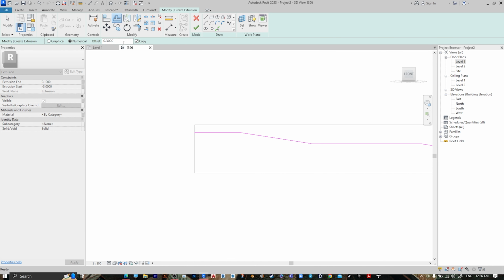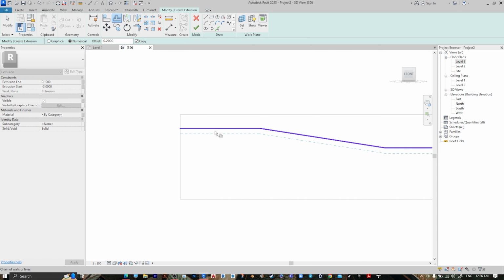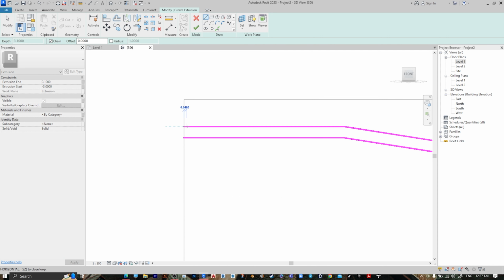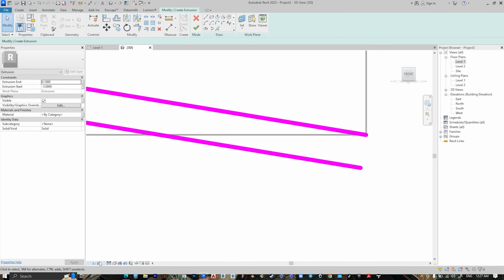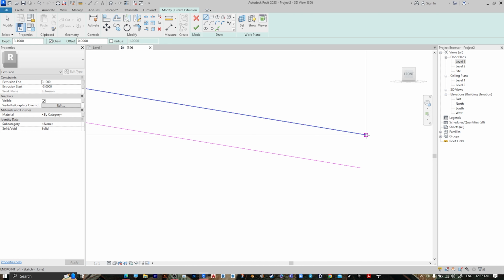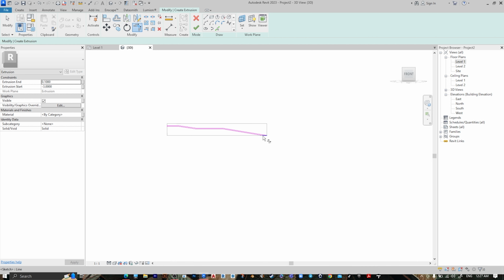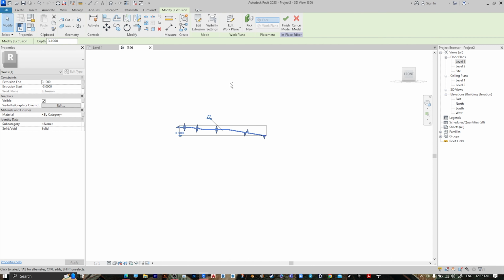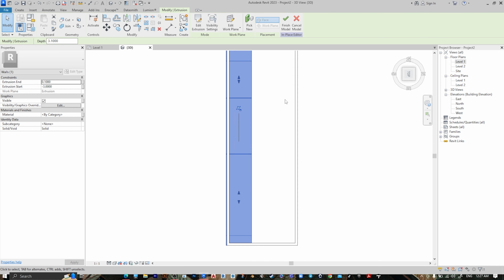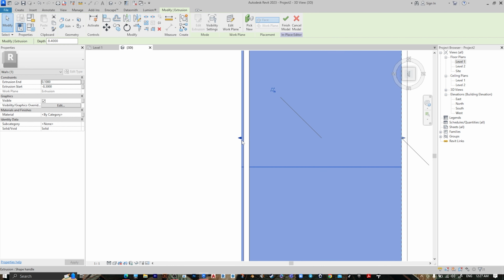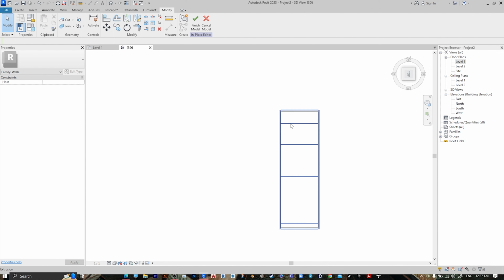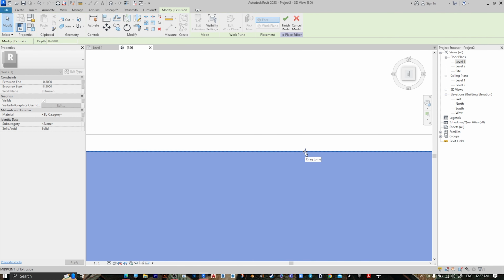go to Offset, let's make it 0.2, select this line, press tab, go to Trim, choose this too, then press Finish. Go to Top, select the slope, and let's drag it from here to here, like this. This one, let's make it start from here.